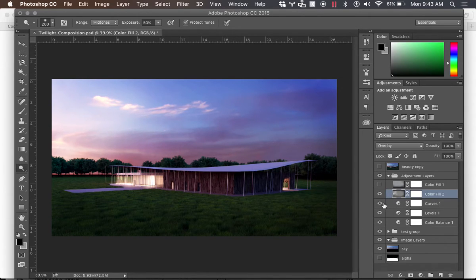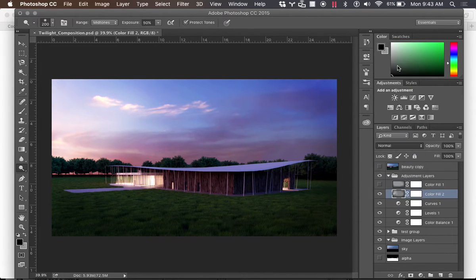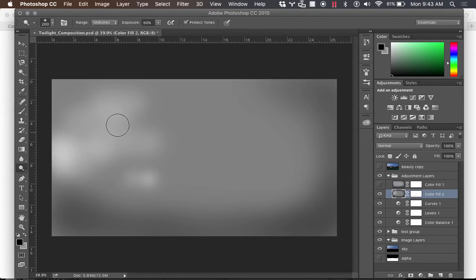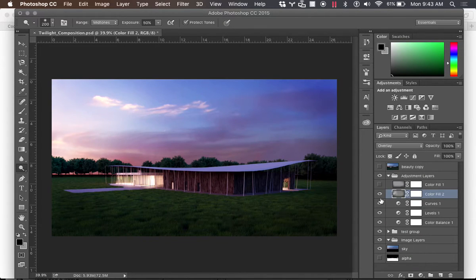So now if we turn off these things and I switch this to normal, you can see where we're just painting with white and dark. So we're adding darkness where we want and we're adding lightness where we want. And when we switch this to overlay, it allows us to map that light and dark areas to kind of tweak our image to make it exactly the way we want it to look.